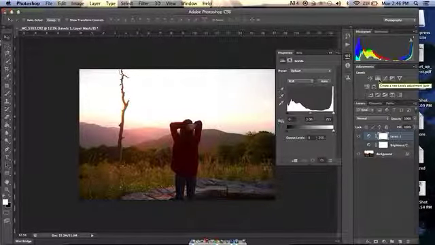The next adjustment is our Levels tool. This is the main tool that you will be using. When you first open up your image, you will want to adjust the levels. This adjusts the exposure and the contrast.